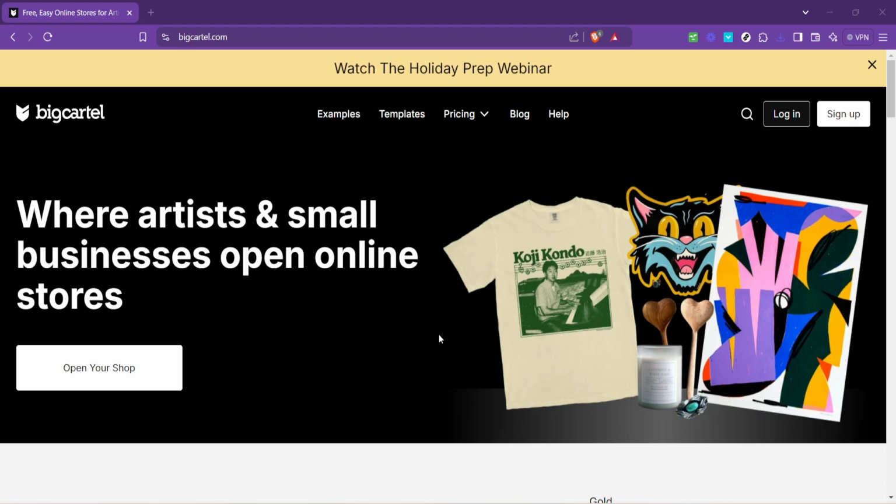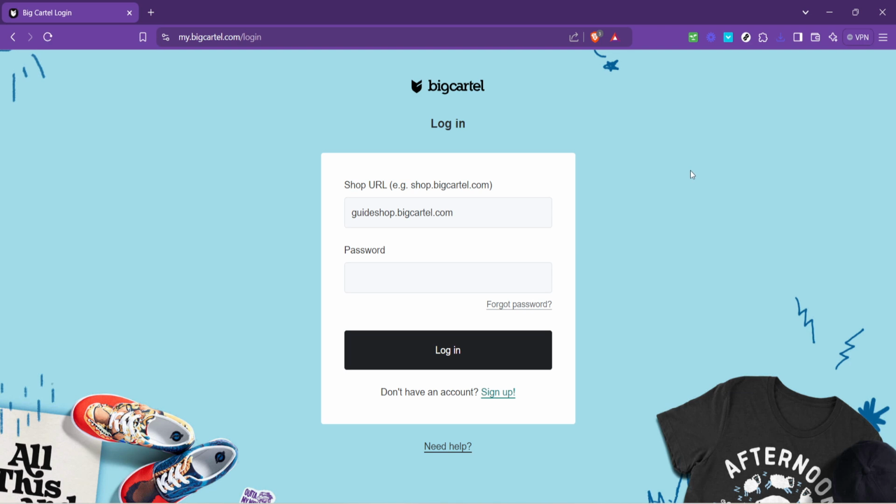First things first, you have to log into your Big Cartel account. To do that, launch your preferred web browser and head over to the Big Cartel website. On the homepage, you'll find a login button. Click on it. This step is where you begin to dive into the administrative side of your store.